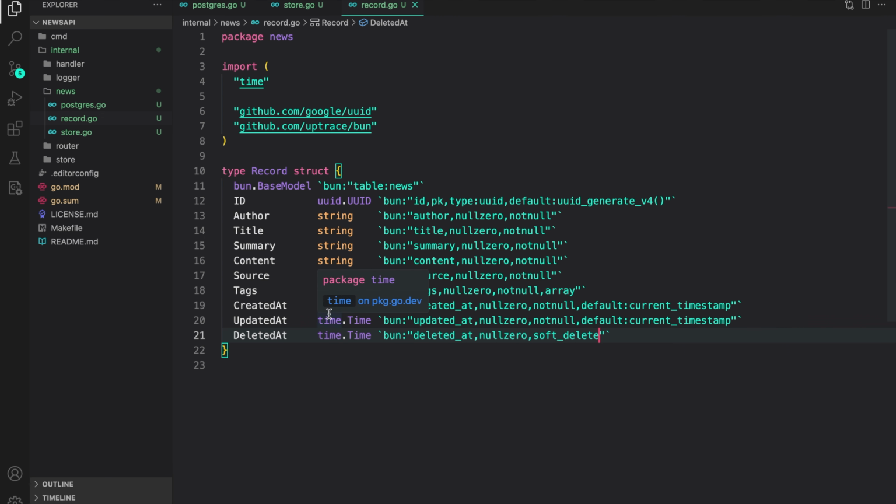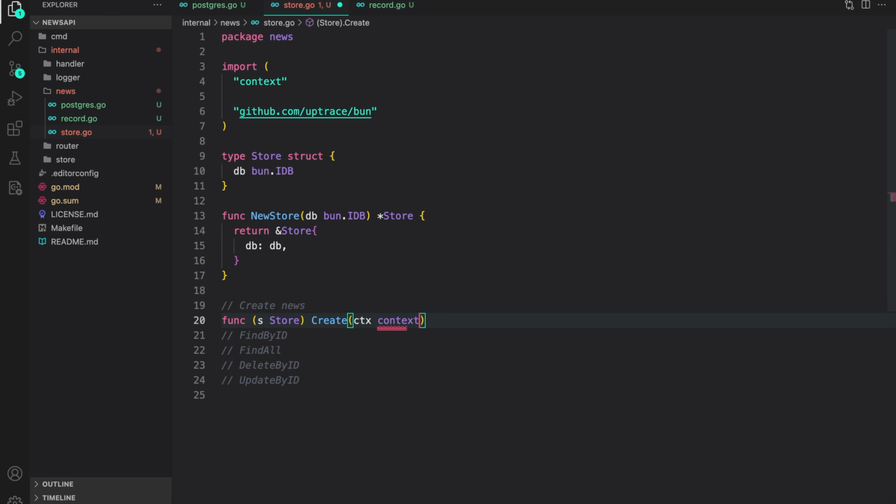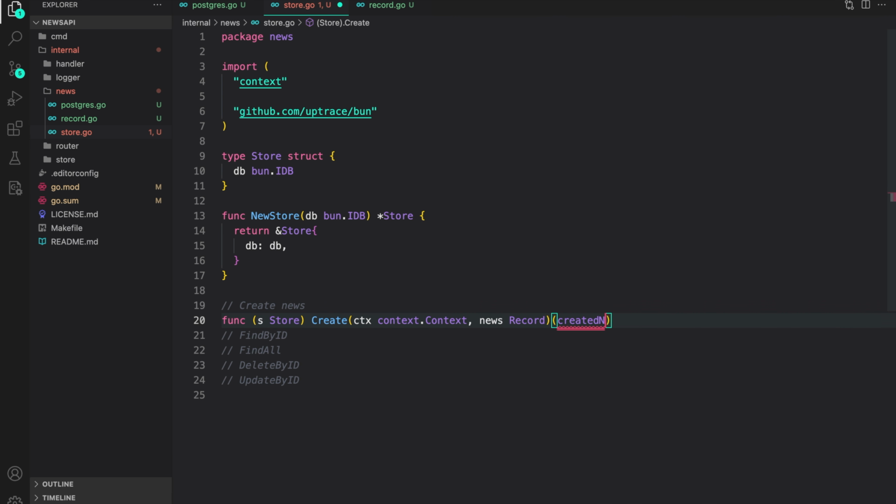So that's the model for it. And we are calling it record to say that it is a table record. Now let's create our methods. First, let us create func store Create. It will take a context, then the news we want to create, which is of type record. Then we have created news, which is a return value and will be of type record. So we want to return the created news, then an error.